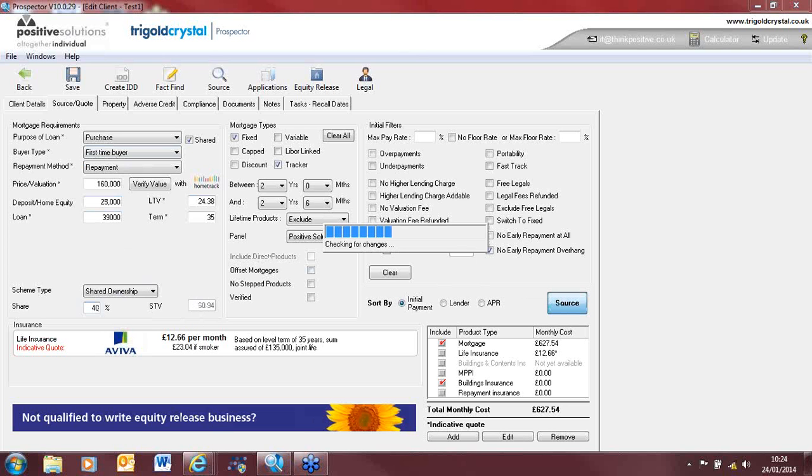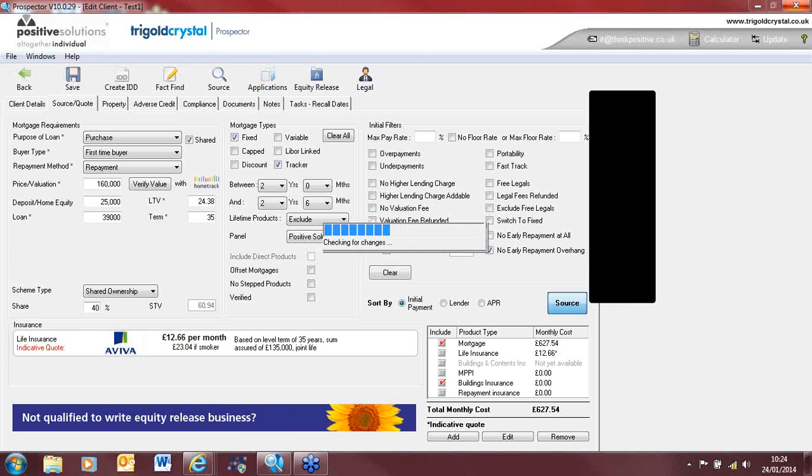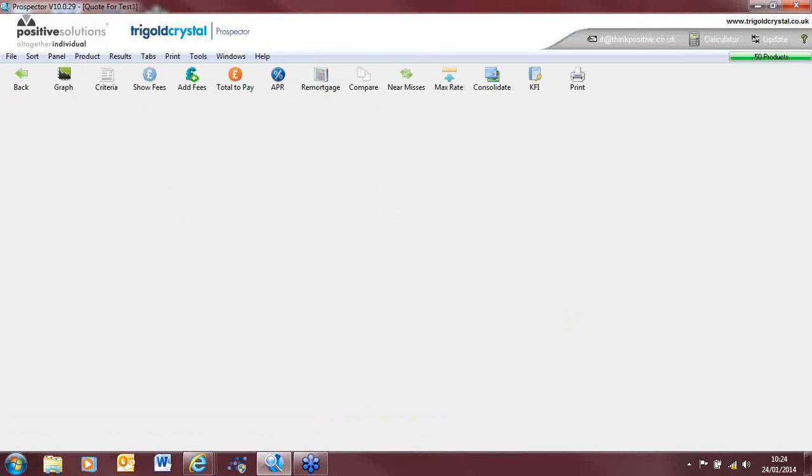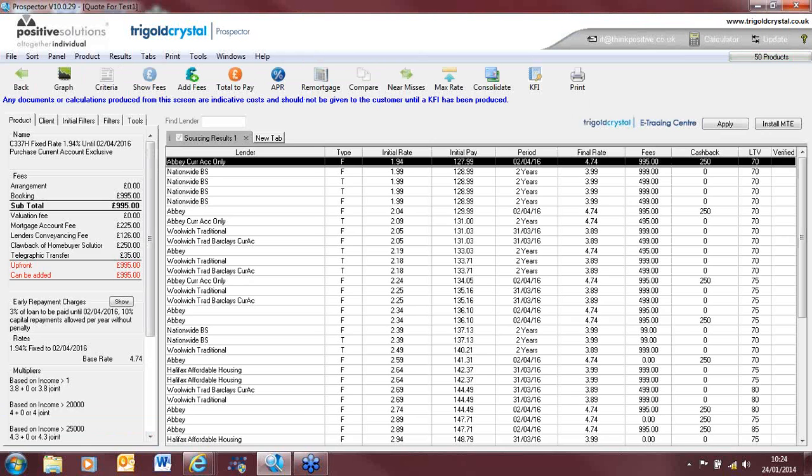Assuming the person wants, again, a 2-year fixed rate. And again, guys, just to confirm, the sourcing will be different depending on what version of Trigold you are using, okay? Okay, so there we have it. So we have the deals that are available via that shared ownership deal.